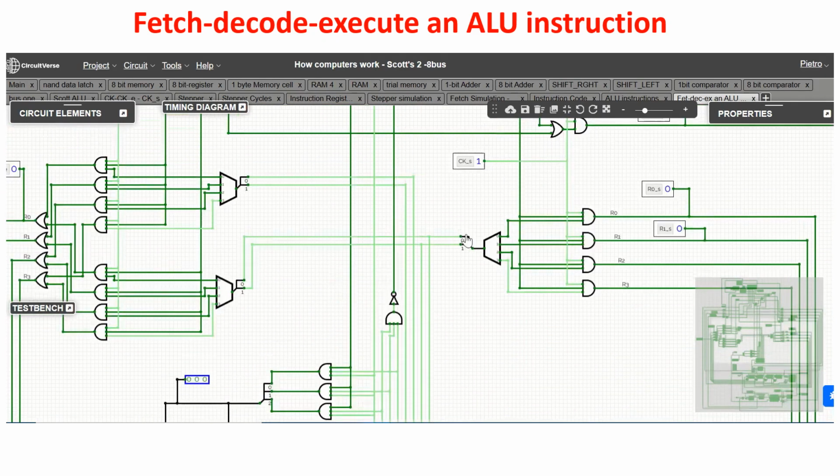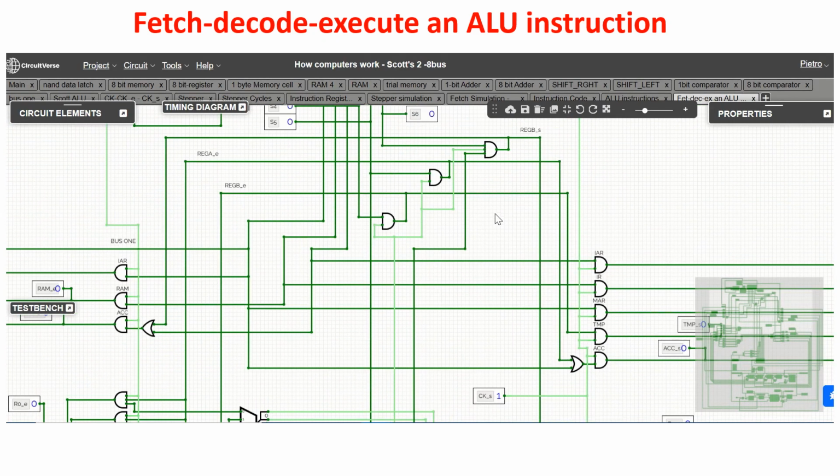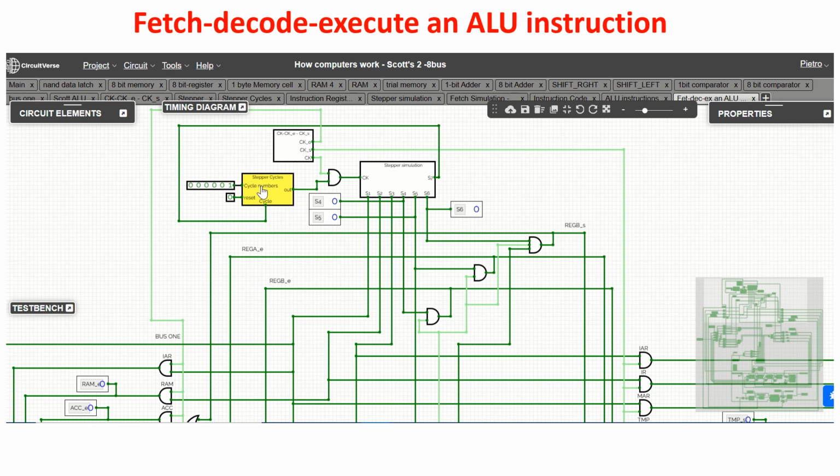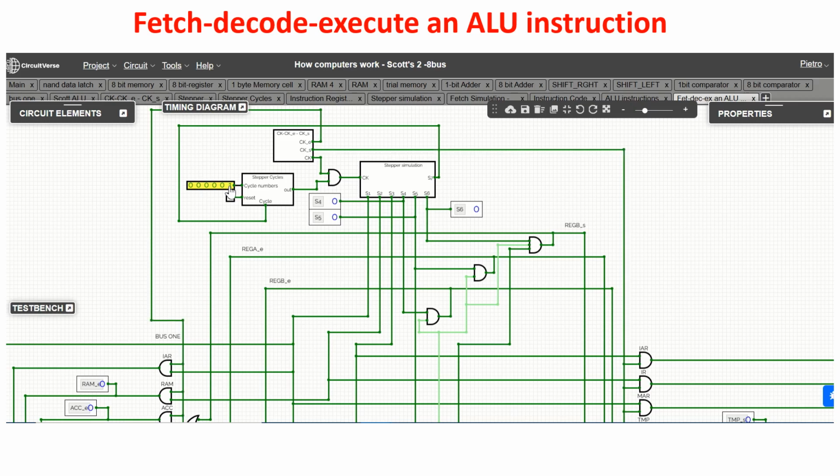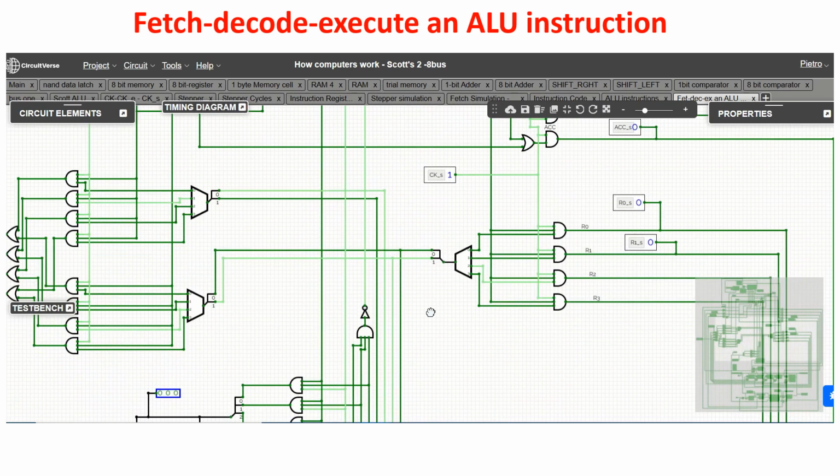So we go to run the simulation, and we use here our stepper cycle, where I select the number of cycles I want to perform. In this case I want to run just one instruction, so I need just one cycle, so I put here the number 1. I give here a reset pulse, and you see I perform one cycle of the stepper. So the simulation.